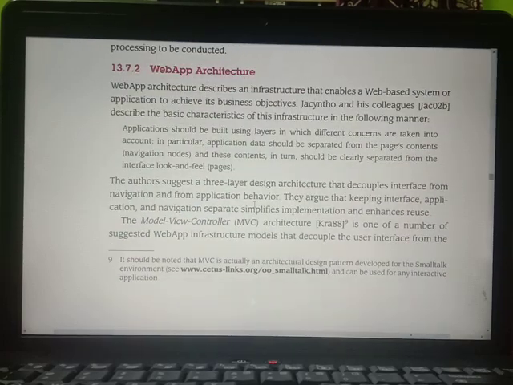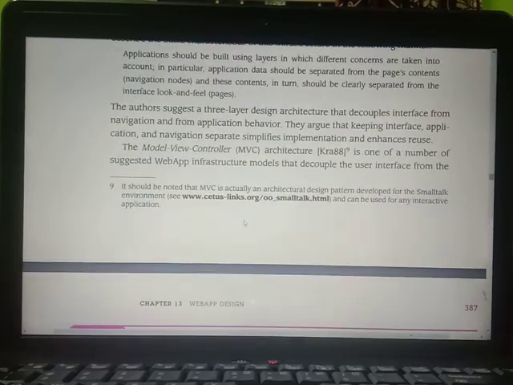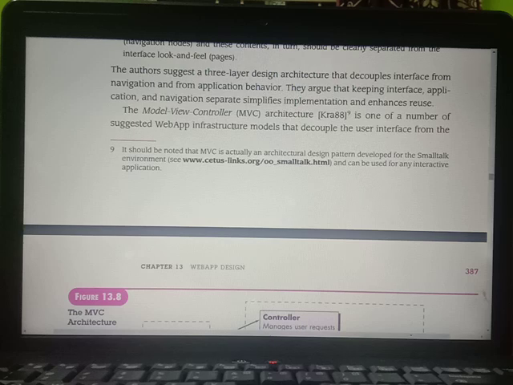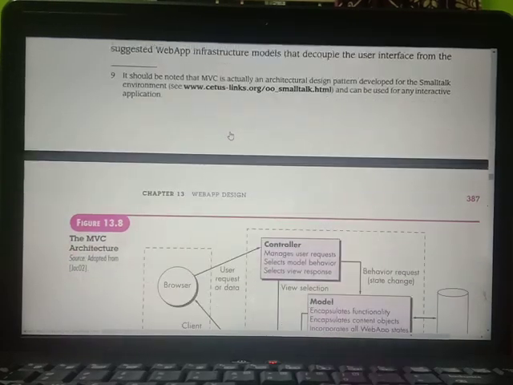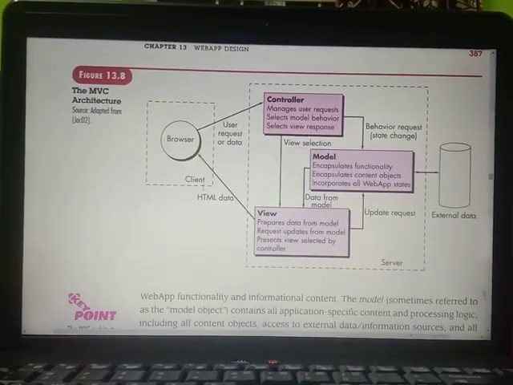And the next one is web app architecture. The web app architecture describes an infrastructure that enables a web-based system or application to achieve its business objectives. So one of the best examples that we can take here to explain the web app architecture is MVC architecture, that is Model View Controller. It is one of a number of suggested web app infrastructure models that decouple the user interface from the web app functionality and information content.